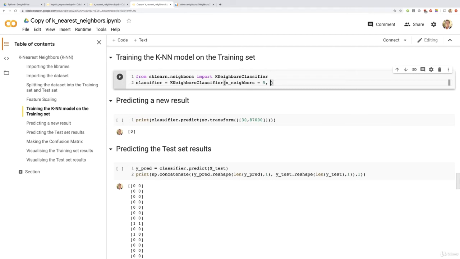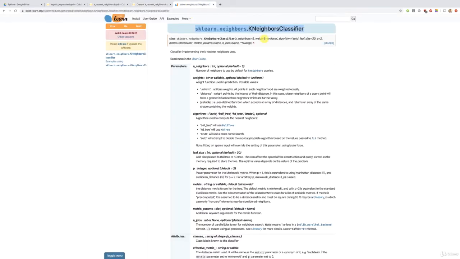Good. Then, next parameter, let's see. weights equals uniform. So uniform is the default value of weights, and weights is the weight function used in prediction. And here we will actually keep the default value, uniform, which means that all the points in each neighborhood are weighted equally. Okay, so they have the same importance. So we will keep that, that's fine.